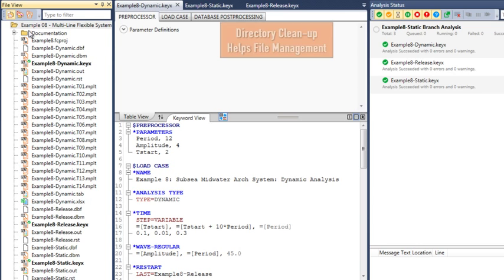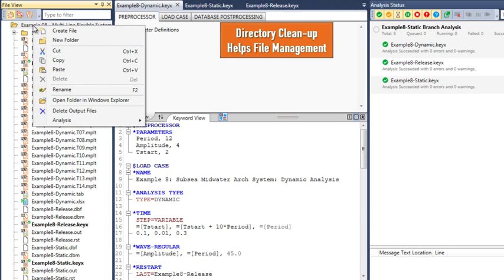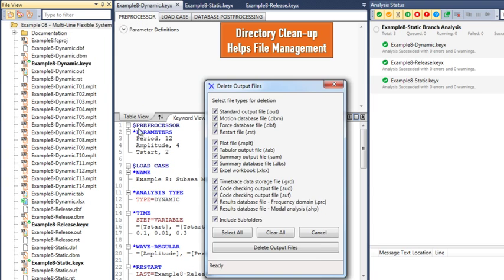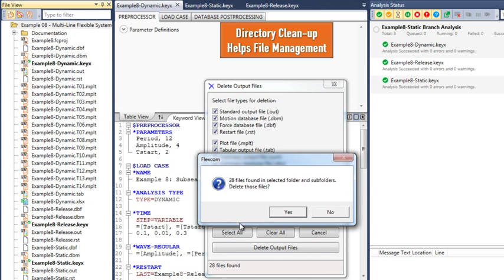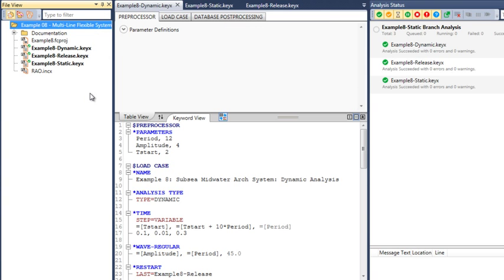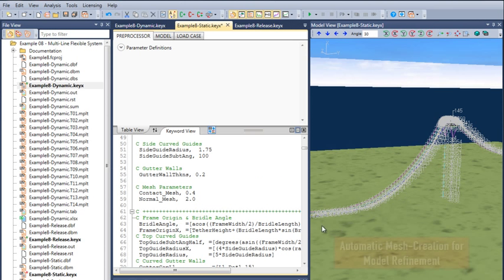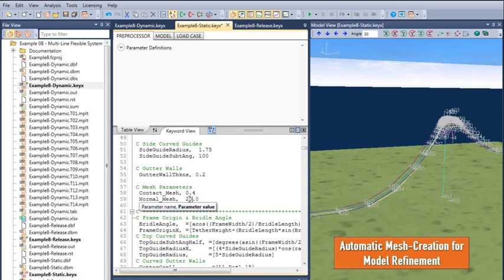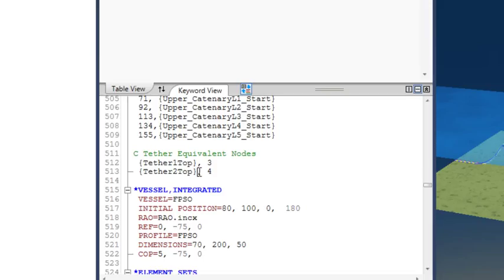Firstly, let's clean up the project directory, deleting any existing files. Model building is very straightforward with Flexcom. The program incorporates an automatic mesh creation facility that expedites the model creation process during the initial stages of a project. A structural preview facility is available while model creation is in progress.